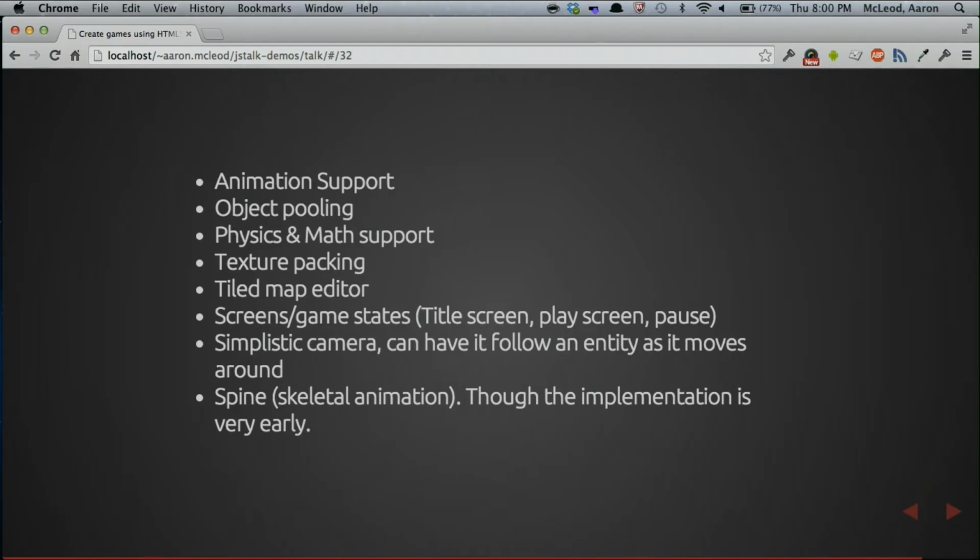It has texture packing, so you can optimize your images a lot better. Tiled map editor support, so if you want to do a 2D level, you can just build your level in Tiled, basically draw a box where you want your entities to go across the screen, and you do your bits of game logic and stuff in code, of course, but you can still do a lot of the graphical stuff through there at least. Screens and game states, different ways to organize things like a title, a pause screen, your main game, all that sort of stuff. Simplistic camera, so it can follow your guy as he moves across the screen, so you can get a side scroller going pretty quickly.